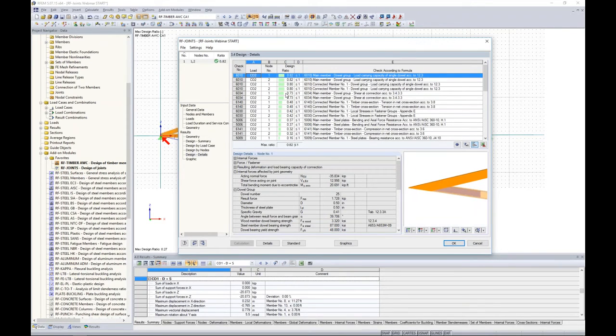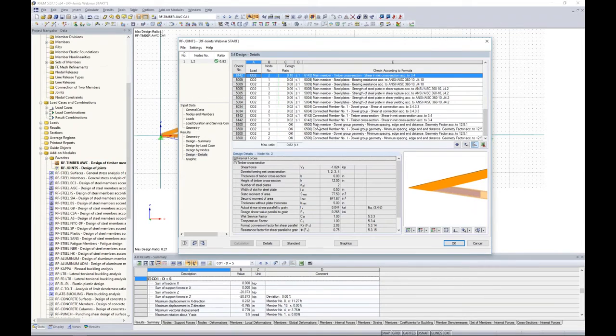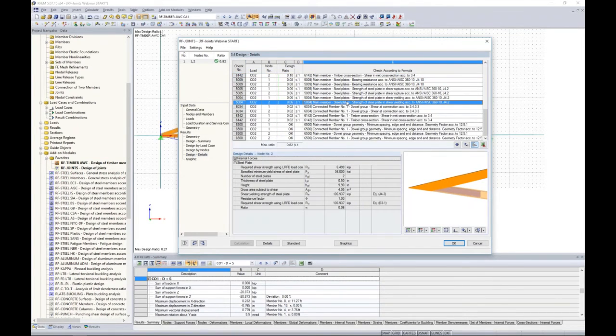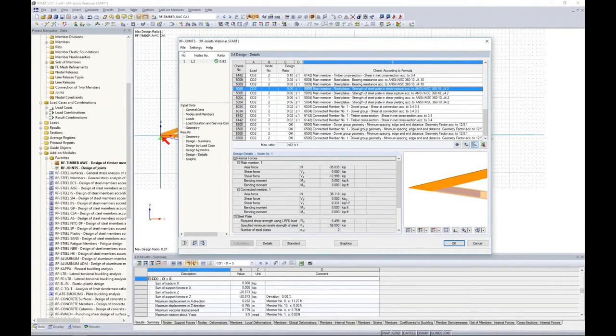Here you can see that the ratio checks are set in descending order from the most controlling to the least controlling, but we also have the checks for minimum edge distances and dowel spacings. And again, everything is transparent as possible with the code equations and references. Even the internal forces that we're designing for at that particular location are listed.